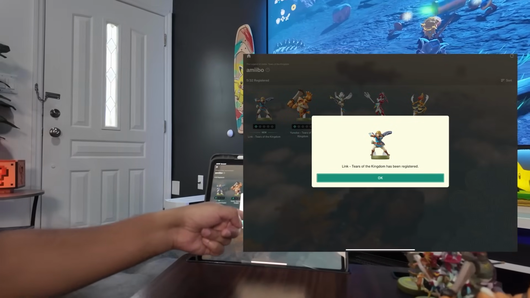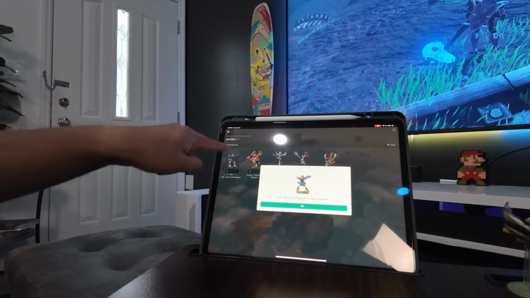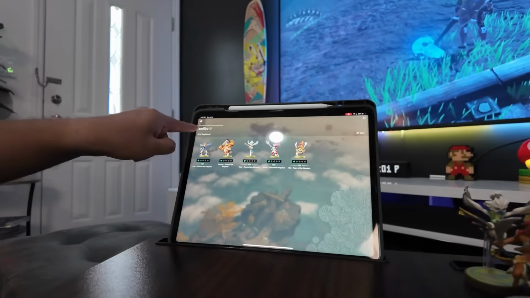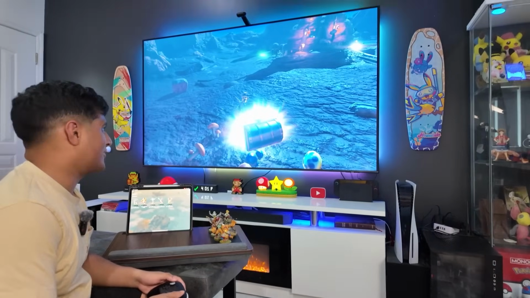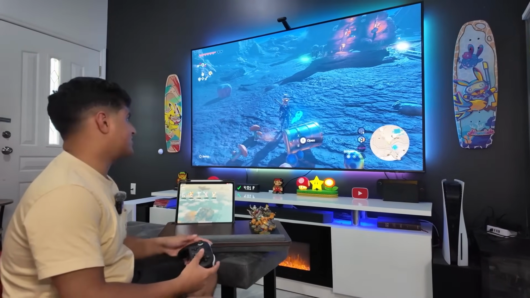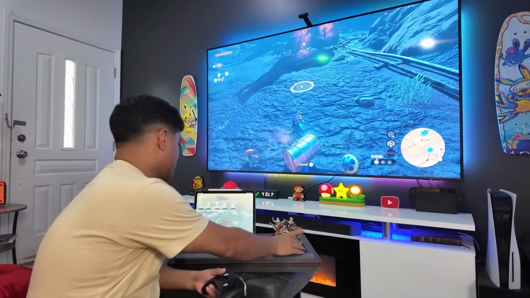And it says Link Tears of the Kingdom has been registered. And it tells you the total amount on the top left. So it says 5 out of 32. So I wonder what happens when you get them all in the game. Because I have a couple of these guys already registered, let me do one more for someone already scanned.